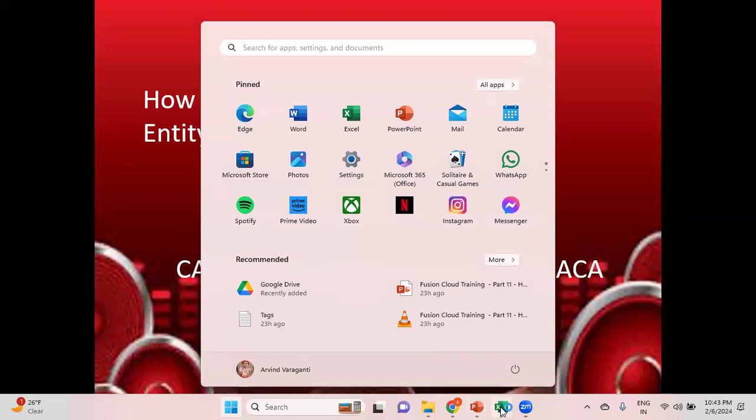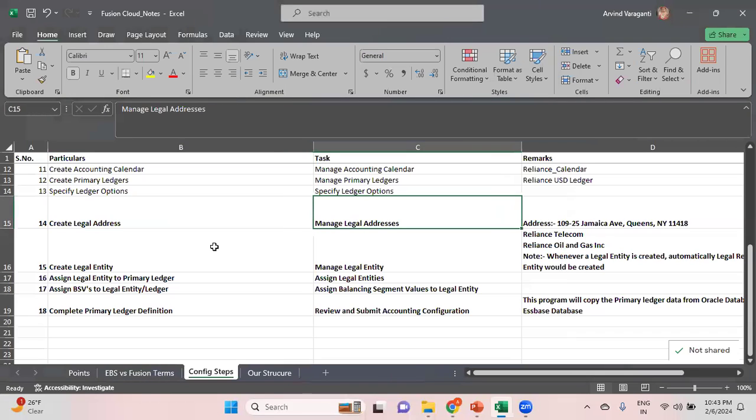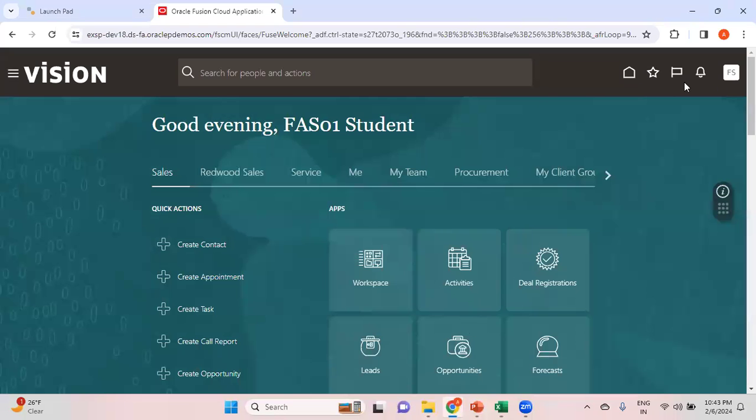So let us get back to our tracker, which contains the list of activities. So we have completed until here. So now we'll proceed with creating the legal address. So this is the task, manage legal addresses. So let me get into Fusion.